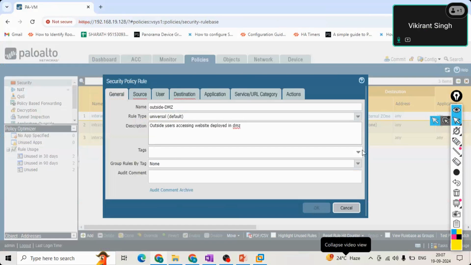Tags, any tag you can add. We haven't created any tag yet, so it is not popping up for you right now. We will create the policy first and add the tag later. We can do it later as well.